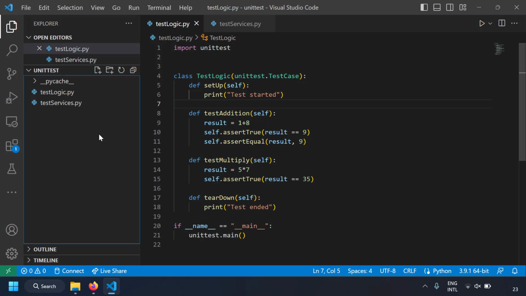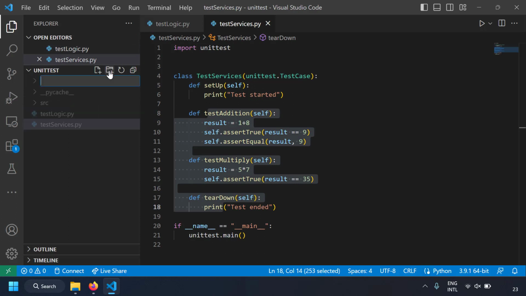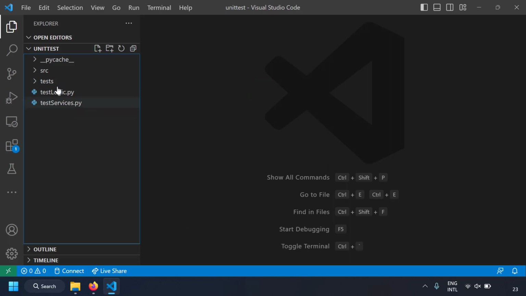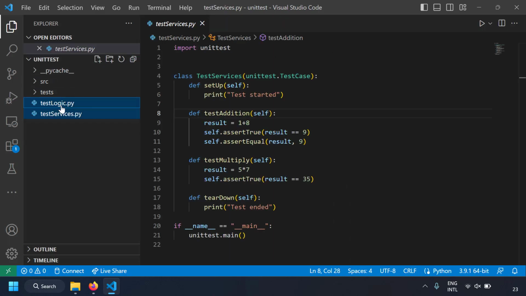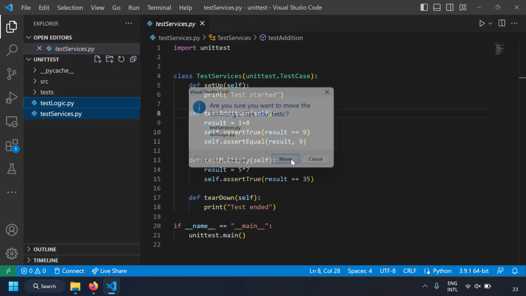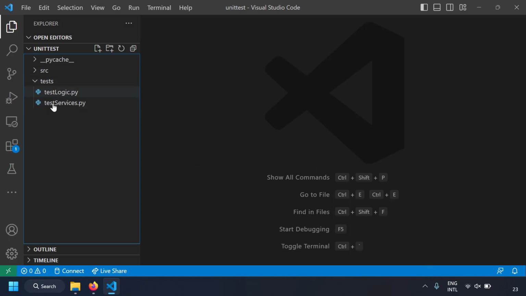Alright, let's see a practical folder structure where you can place tests. So I'm going to create a new folder. I'm going to name it src, where I'll write my Python source code, and let's create another folder. I'll just name it tests, and here I write the tests. Let's move these 2 Python files into this tests folder, and now I have all my tests in this tests folder.